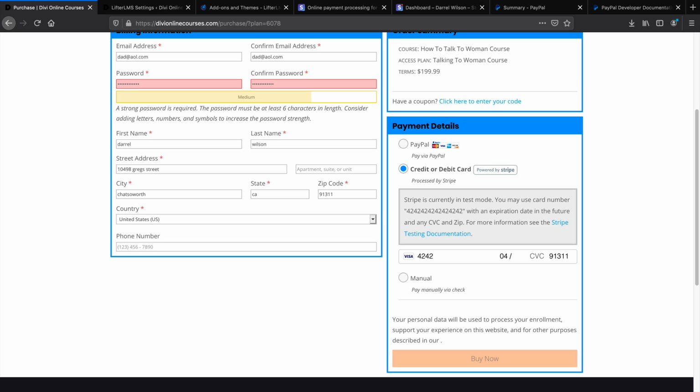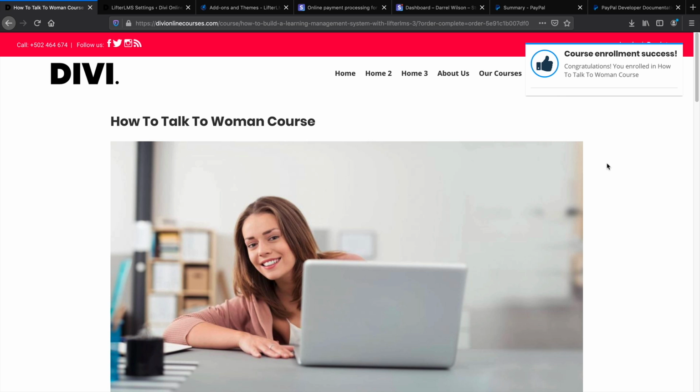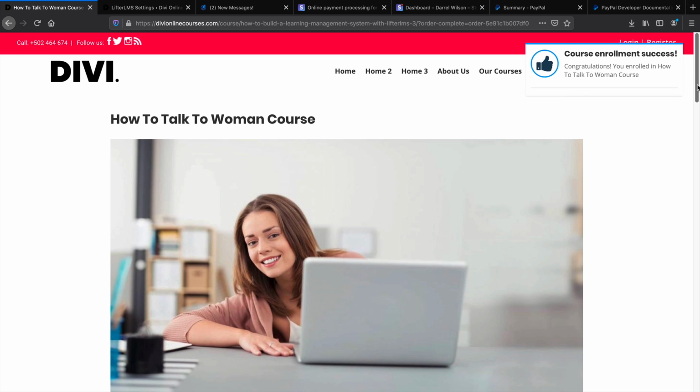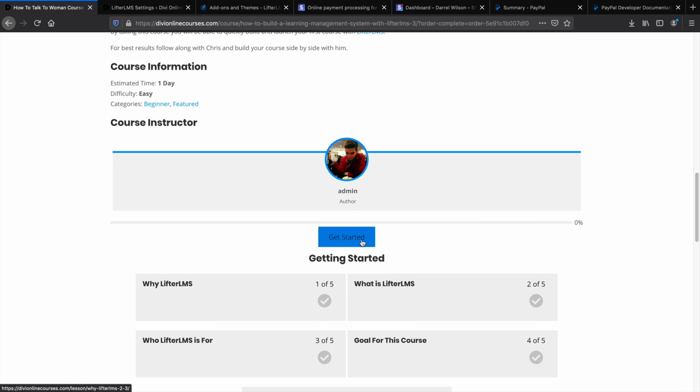Now this right here is a fake credit card. It's not real, so don't think that I'm putting my information on the internet. And once they put their credit card in, they'll click on Buy Now. All right, awesome. So the user has purchased. Right here, they got the course enrollment success. And right here, now the users have access and they can get started on the course right away.